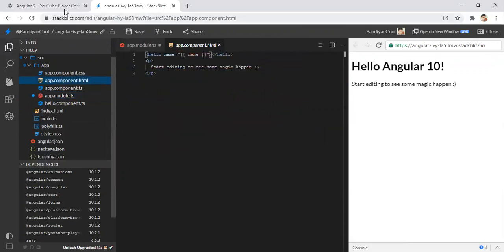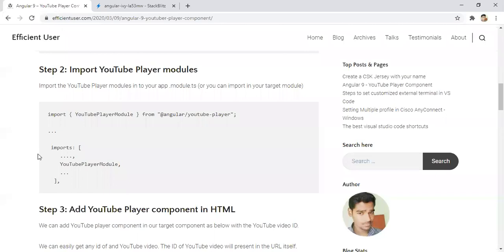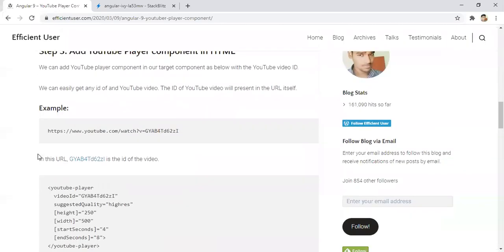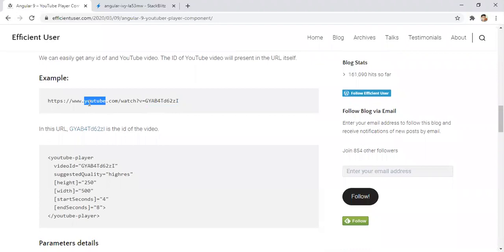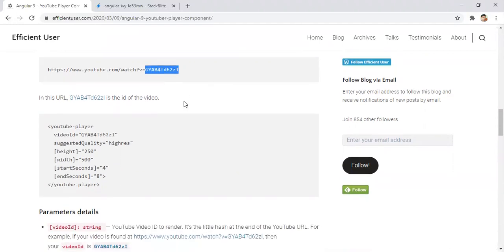Next step is we will add a YouTube component in the HTML file. For that, basically, we will have a YouTube video in this format, like youtube.com/watch?v=some ID. So basically, this ID is the unique ID of a particular YouTube video. So if you go to any video, you will see an ID here. You can just keep in mind while inserting the video.